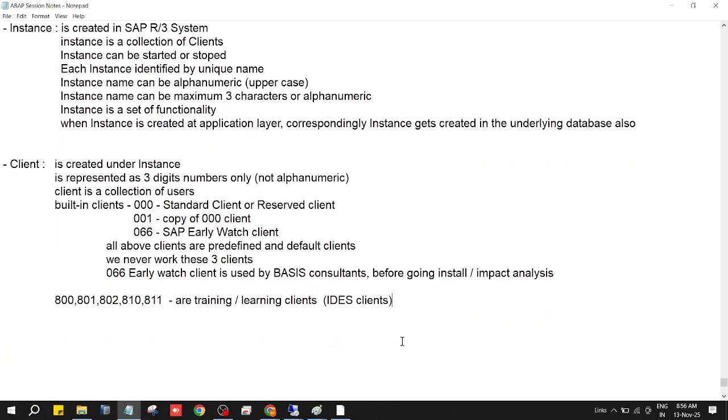SAP has given a separate series for training or learning purposes. Wherever you come across these clients, you have to understand that we are accessing the learning server. This is for demonstration and education purposes. What is the meaning of demo? Demo is nothing but a demo to the client. That is called a POC, proof of concept. If some client says, just show me some kind of proof, some test applications, we will do it.